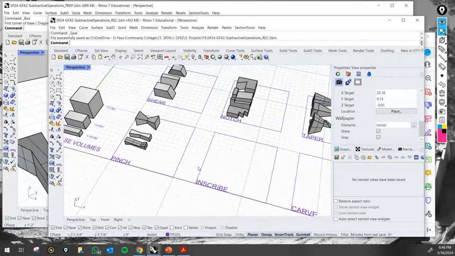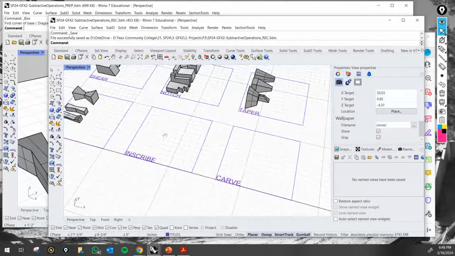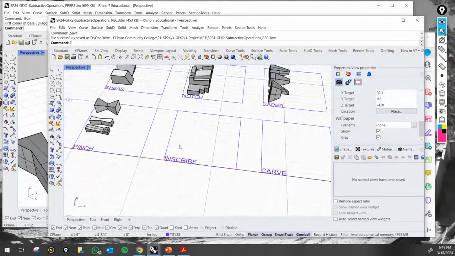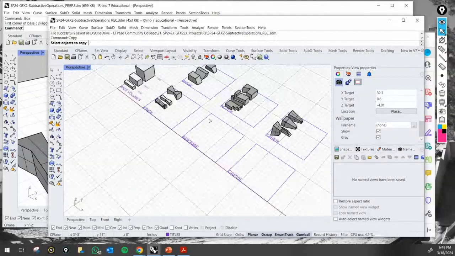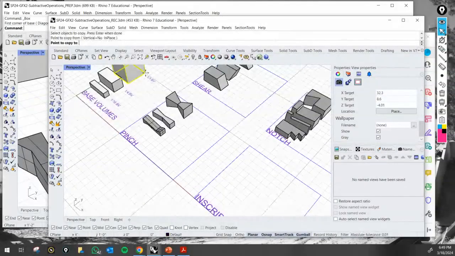Okay, save. Now inscribe and carve. Now in this case, we're going to copy our 1/16 volume.